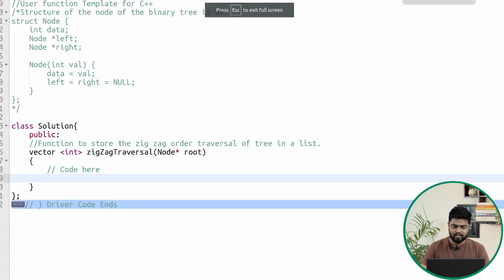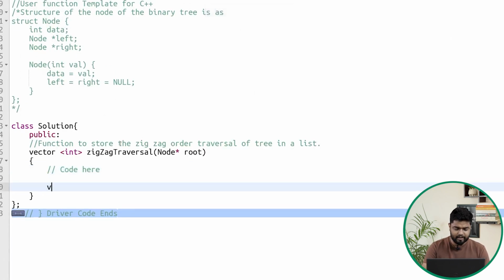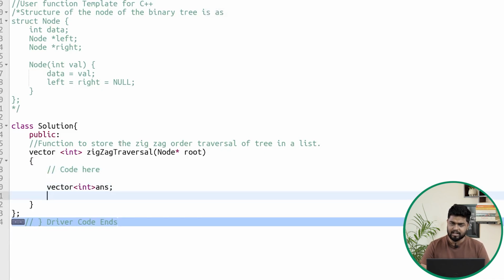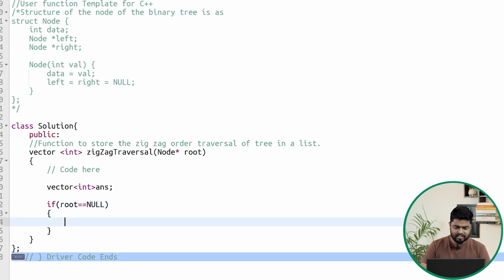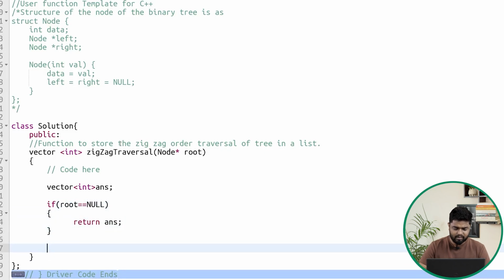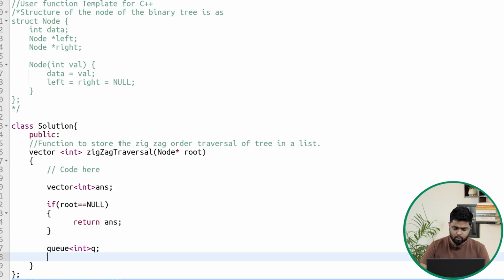What we will do here is first declare a vector of int, answer, which will give us the zigzag level order traversal of the tree. Now we need to check if the root of the tree itself is null. If there is nothing inside this tree, then we can directly return the empty answer. Otherwise, we will declare a queue and store the root node of the tree inside the queue.